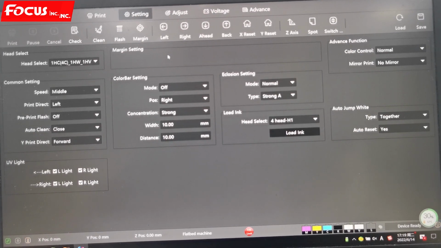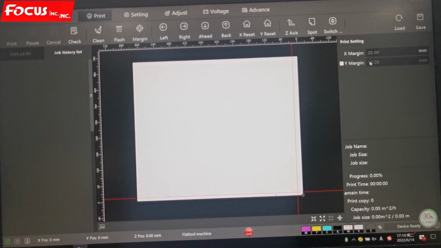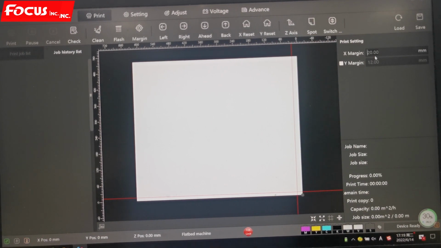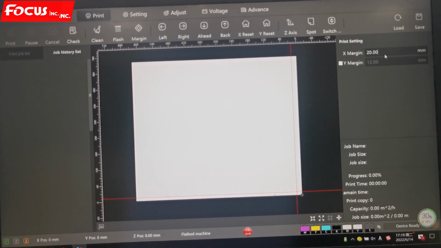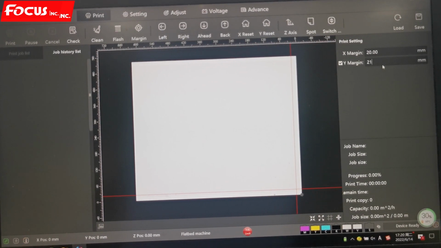And then we go to the margin setting here. This margin setting is for the print position, that is, the print start position. For example, right now I choose X margin of 20 millimeters. That means the printer will start to print from the 20 millimeter position from the edge of the flatbed for the X-axis. And for Y, I can click on the Y margin and put any number I want. So if I put 21, then the print will start from the Y-axis at position 21.